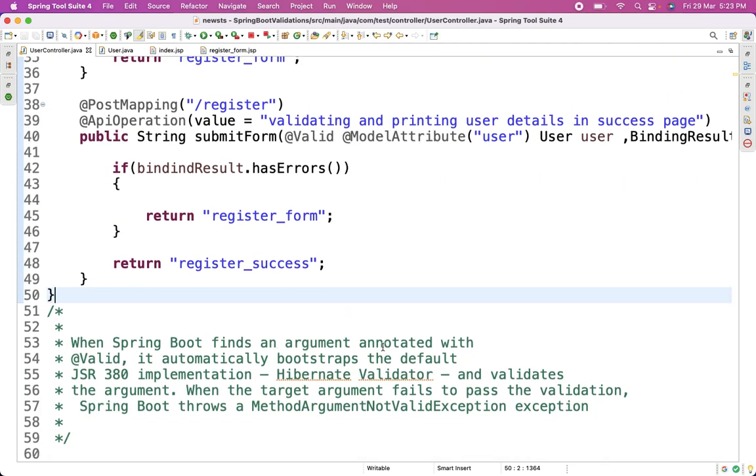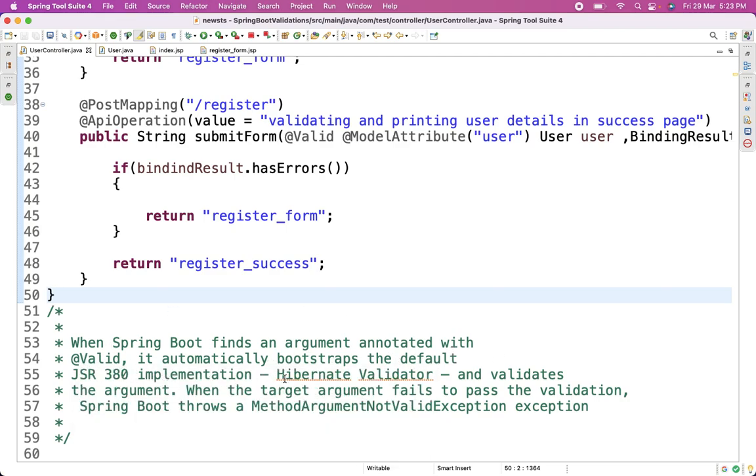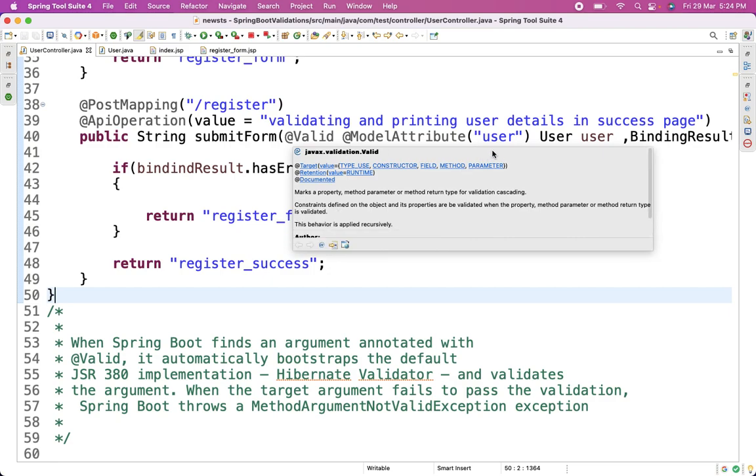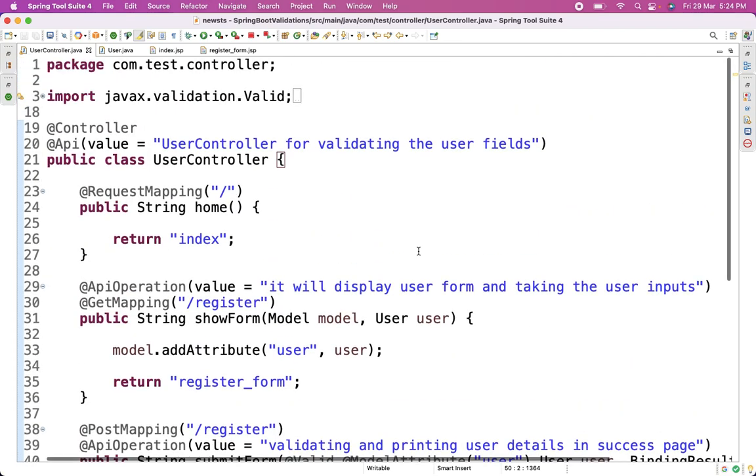When Spring Boot finds an argument annotated with valid, it automatically bootstraps the default JSR 380 implementation, Hibernate Validator, and validates the argument. When the argument fails to pass the validation as per the requirement, it is not matching the data, Spring Boot throws a MethodArgumentNotValidException. Then the binding result triggers that exception and displays, has errors will be true. Same registration form only, submit the required data. If everything is valid, then it will go to the success page, next page, like this. I hope you guys understood.